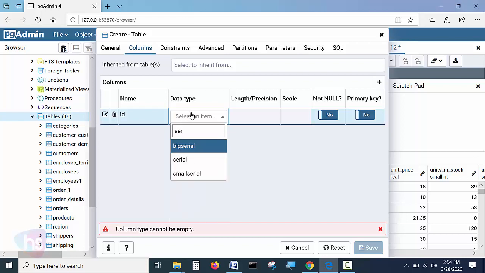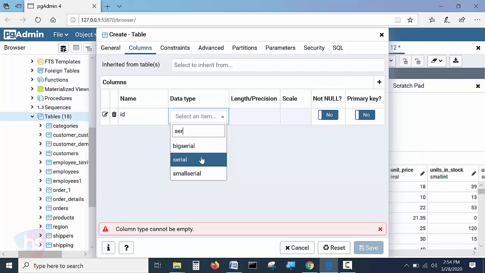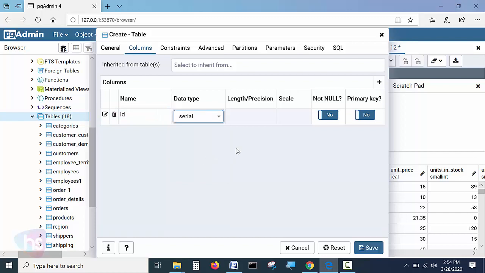I am taking serial as a data type. This one, ID as a serial. Why? Because I am making the ID column auto increment.